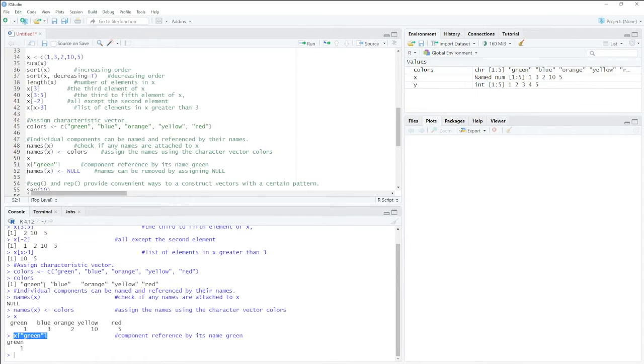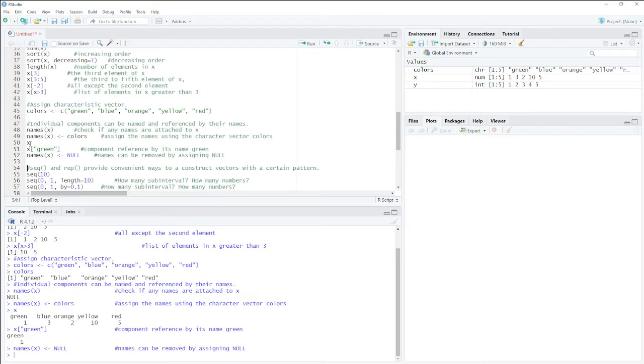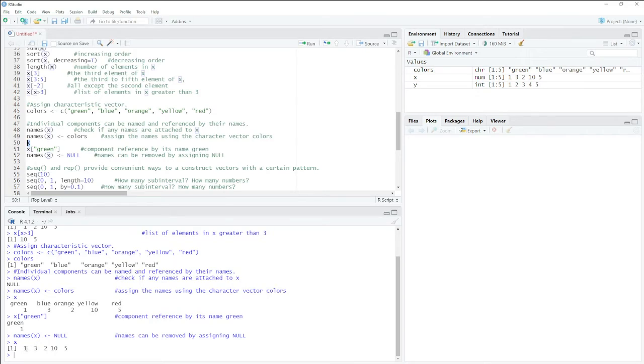And if you wanted to remove the labels, maybe you didn't want these labels anymore, you can just replace it with null again. Remember, before, when there were no names, it gave us null. So if you want to remove the names, that's how we're going to do it. We're going to say, okay, the names, all the labels on those numbers, we're going to make them null. We're going to make them nothing. So now when you type out x again, it's just 1, 3, 2, 10, and 5 instead of it giving it to us with all of the labels. I'm going to go ahead and clear the console again.